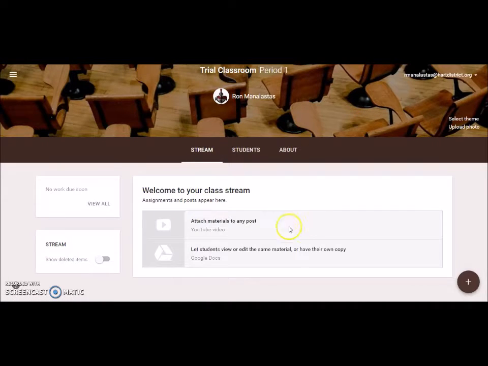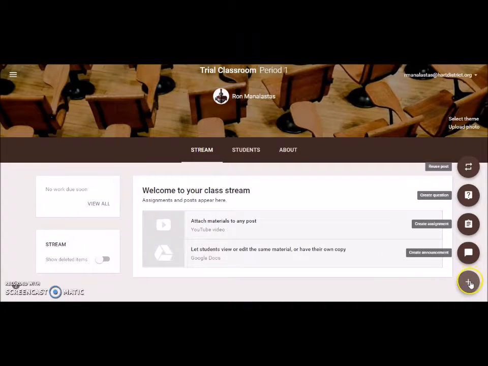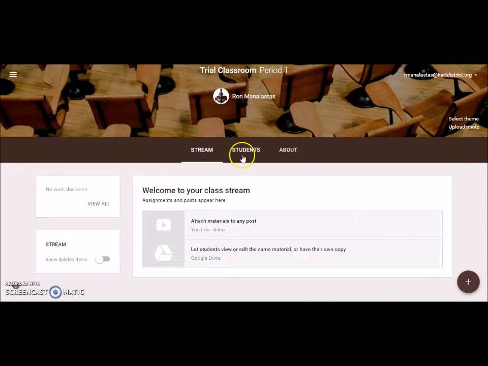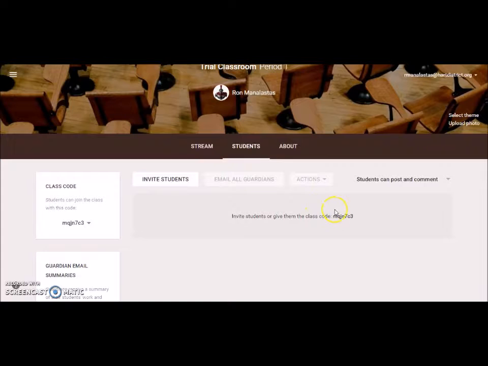So you have this stream, so this is where you can add assignments. If you click on this plus symbol, you can see you can create an announcement, you can add an assignment, you can create a question, you can even reuse some of your posts. Then you have the student section. So right now it's empty.